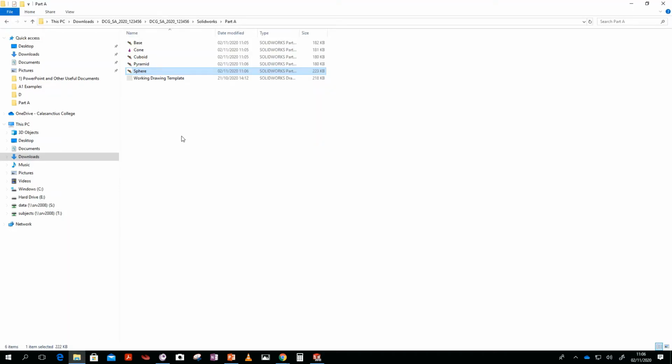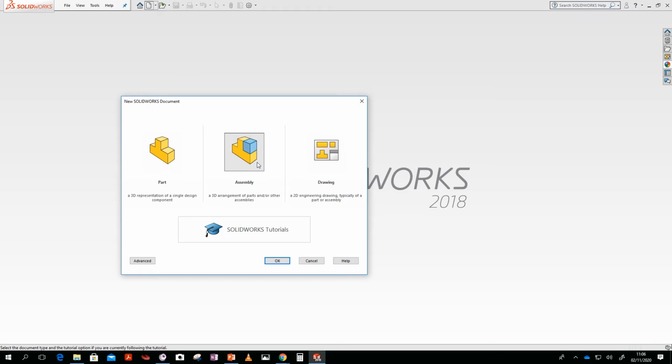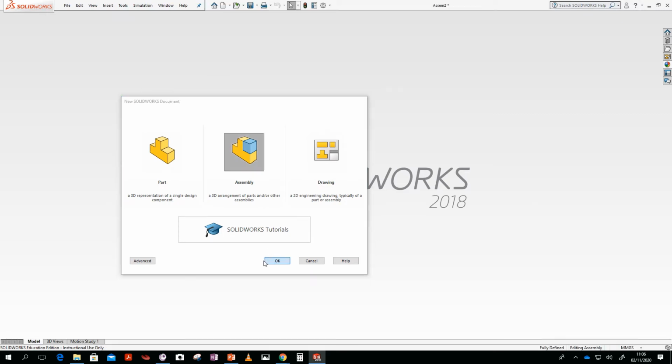So now we have all of these 5 parts here, and in each one, from the base, I have everything turned off but the base, and in the cone, everything turned off but the cone, and so on. So what we're going to do now is go back to SolidWorks, go up here to New, and we're going to select Assembly and hit OK.